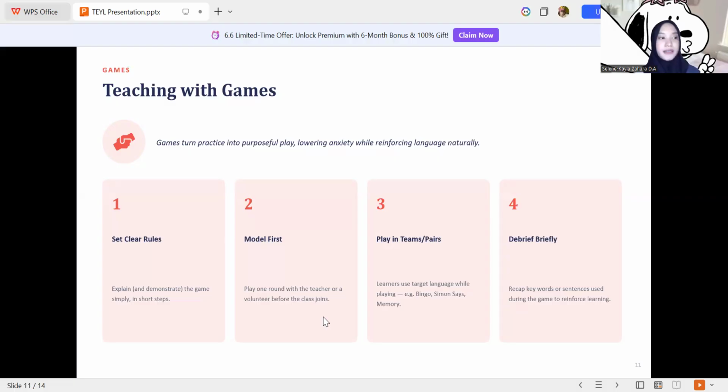Then we model it first. Play one round so they can understand, and after that they play in teams or pairs using games like bingo, Simon Says, or a memory game, and we close with a quick debrief or recap of the keywords they used during the games. When I have been teaching young learners, I usually use Simon Says because that's so fun for young learners. So that's really helpful if you want to teach young learners with games.